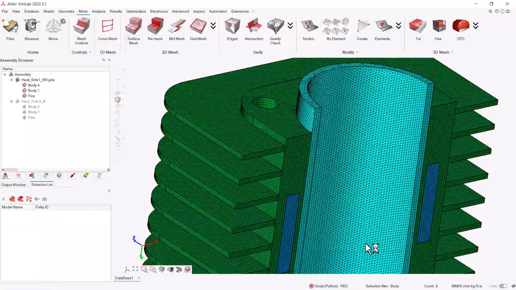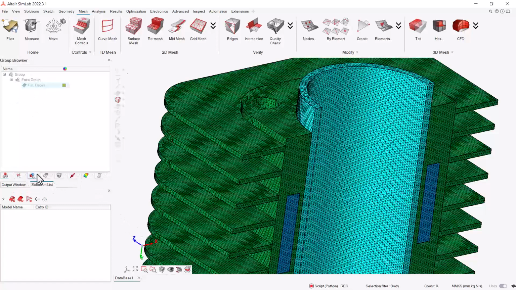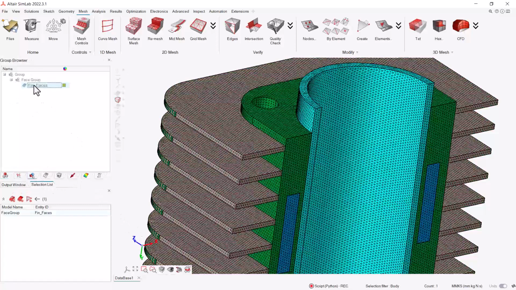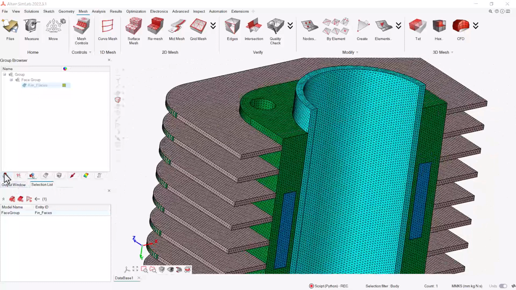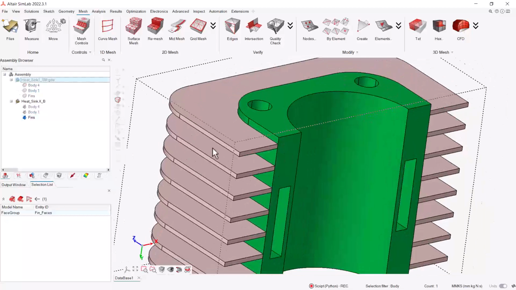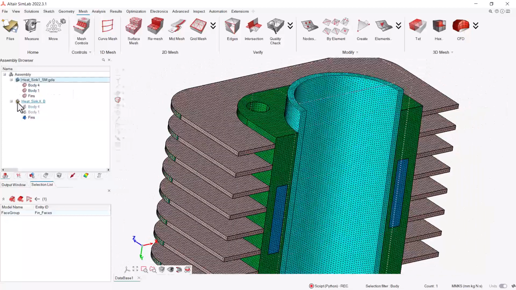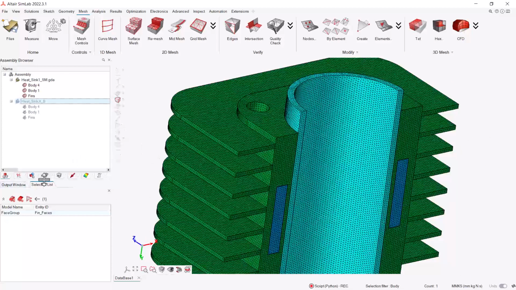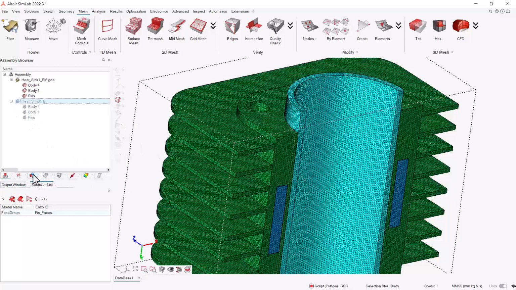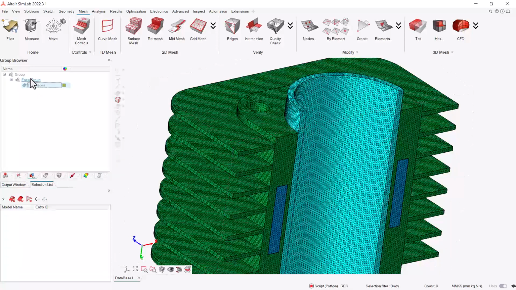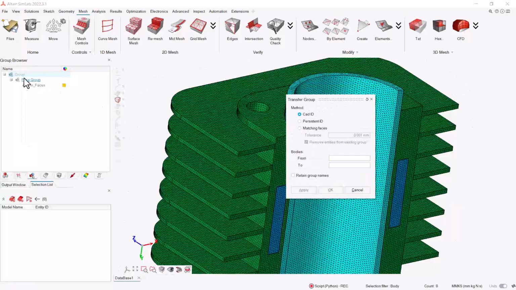Okay, now that we have our mesh body here, if we look into our face groups and select it, you'll see that it will select the fins on our cat, not our meshed body, right? Because we created that group on our cat body. So what we're going to do is transfer. Right click on the group, transfer. We're going to transfer our cat groups to our mesh, right?